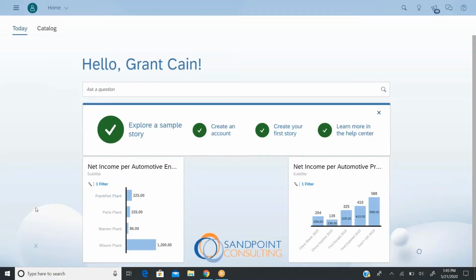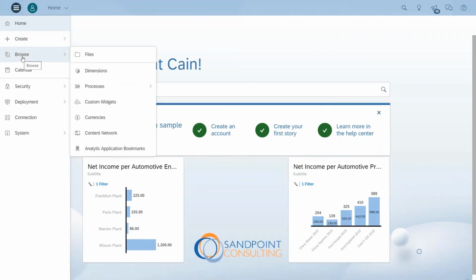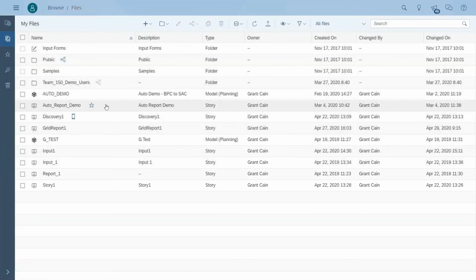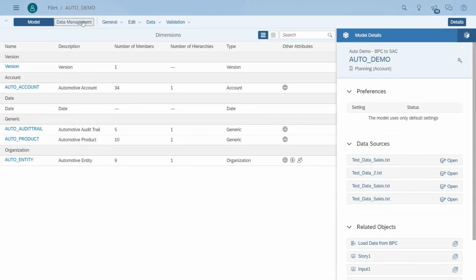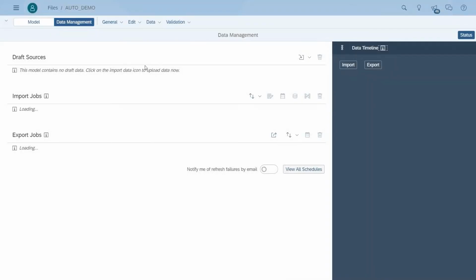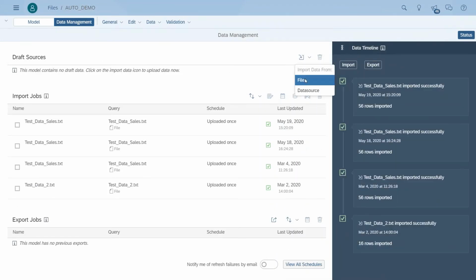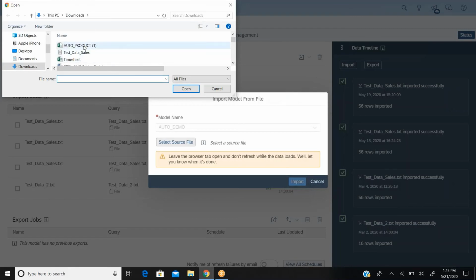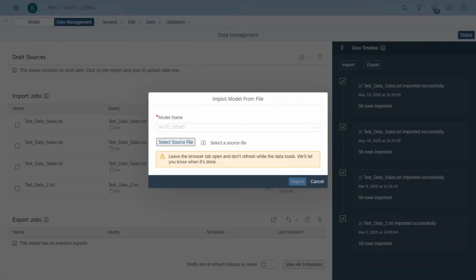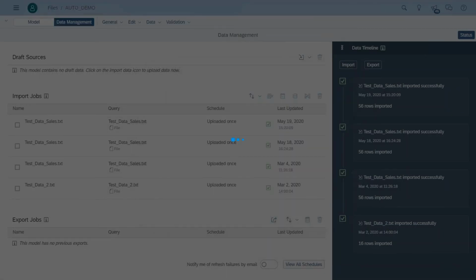Okay, now that we have our master data in the system, assume we have all the dimensions in there and we went through them all, now we're going to load our flat file. So I'm going to do Browse Files. I'm going to find my model, Auto Demo. I'm going to click Data Management. And I'm going to click Import File, select Source File, Test Data Sales, Import.